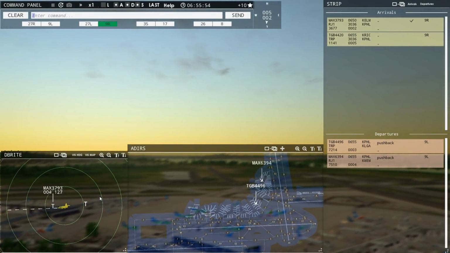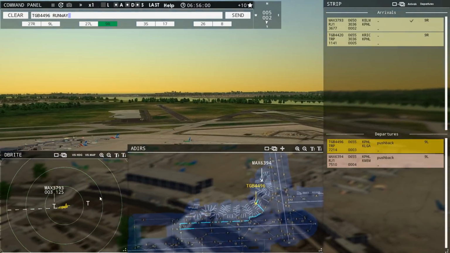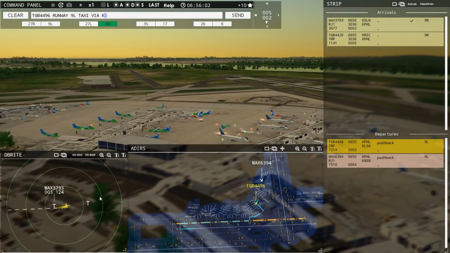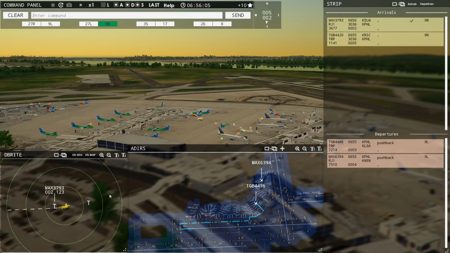Philadelphia ground, Globe 44906 ready to taxi. Globe 44906, runway 9 left, taxi via Kilo. Runway 9 left, taxi via Kilo, Globe 44906.